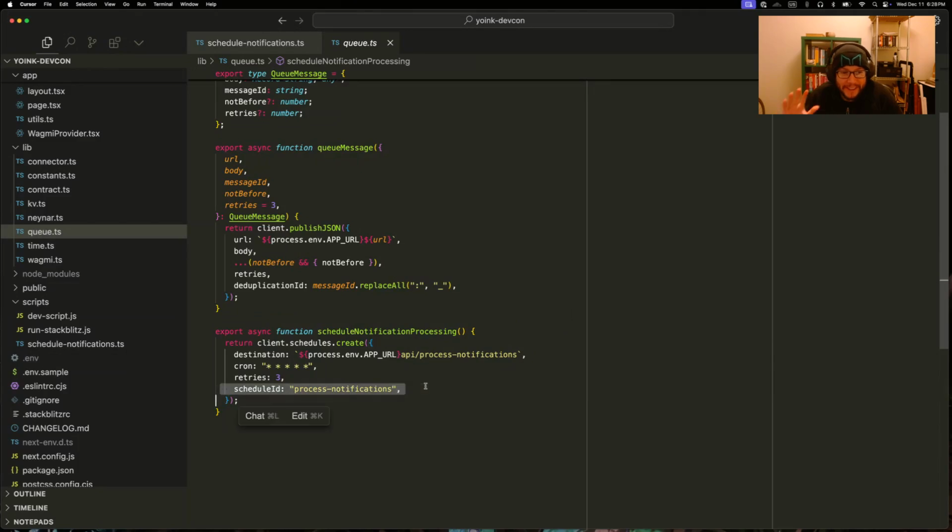And like with every message, this has a unique ID too. Like every message in your system, give it a unique ID. If we don't do this, it will create a new one on every single deploy.